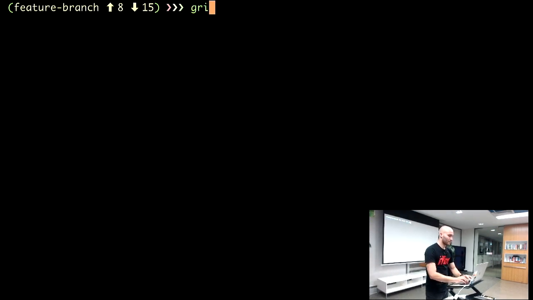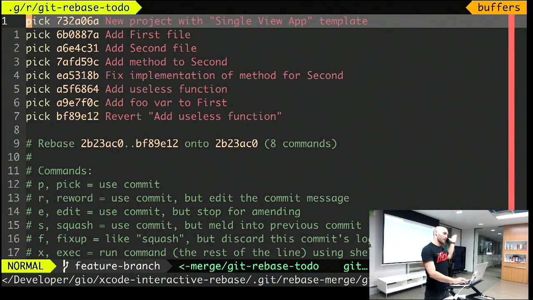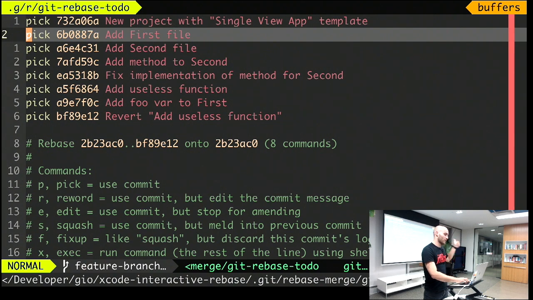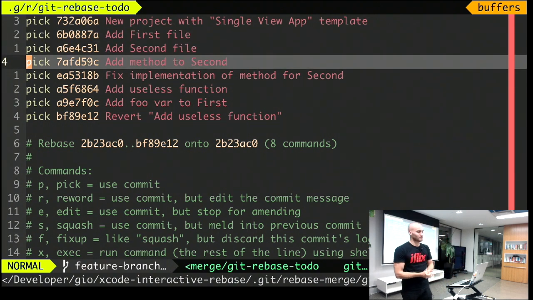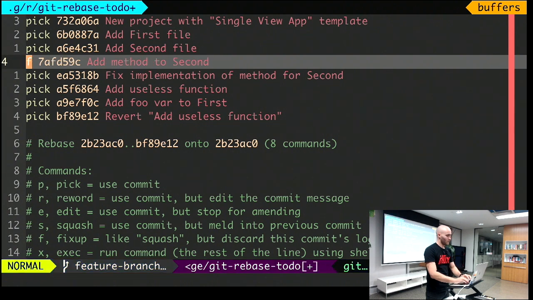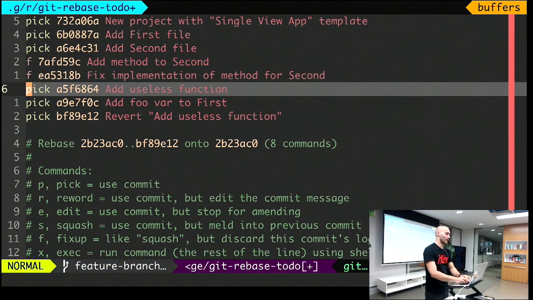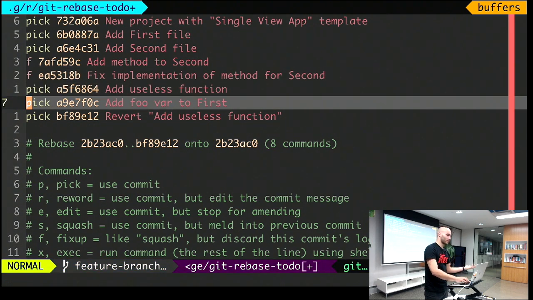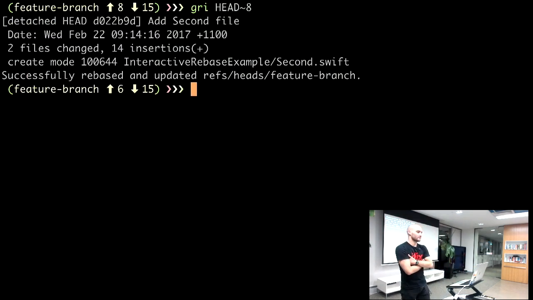We're almost done. What's going on here? New project, add first file, all good. Add second file, all good. Add method to second file. We could verify, but that second file was empty again. So let's fix it up. We make one commit, fix implementation of method for second. Let's fix up this one again. Add useless function, add foo var to first, revert to useless function. We'll get to that later.